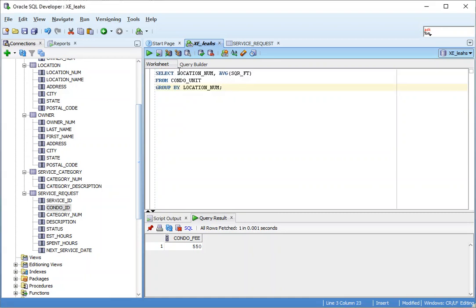So we're going to select the location number. In our Solmeris database, we only have 2 locations. We're going to average the square footage from the condo unit table. And this is what we added. Before adding this, it would have given us the square footage for all locations. We did this query previously and it was like 15,000 or something like that.